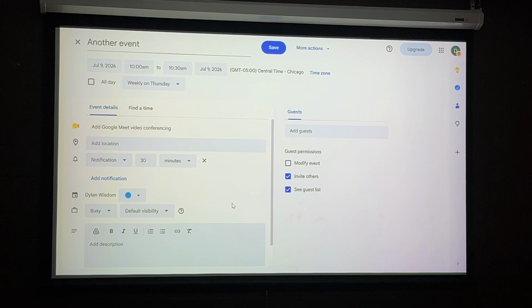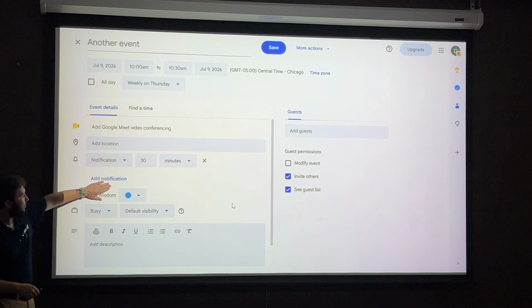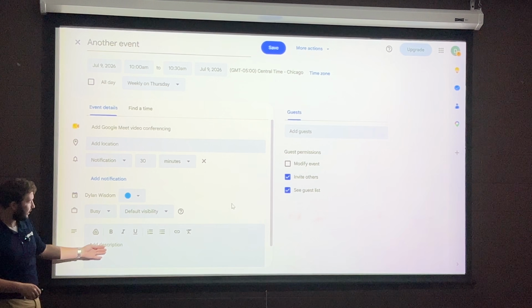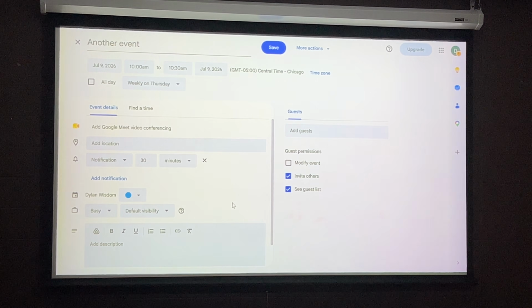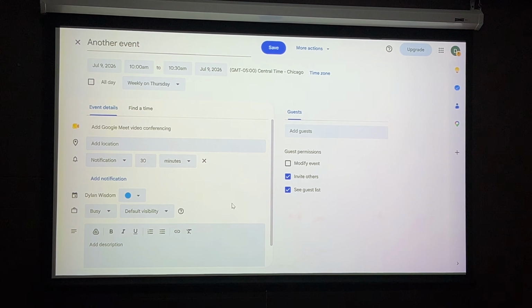I suggest that for birthdays. And then the rest of this, I'm not going to worry about right now. The only thing I'll mention is this, adding a description. I really like that because sometimes I add things to my calendar and I don't remember why. Right? So, I'll show you what that means.